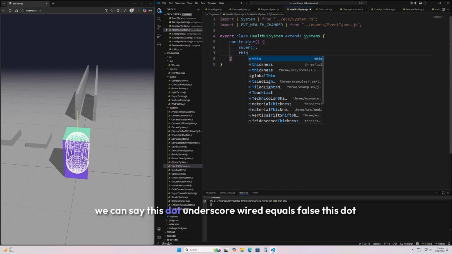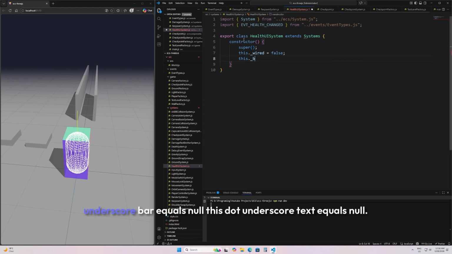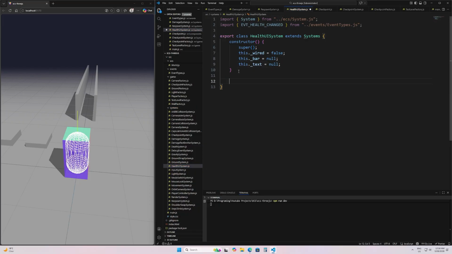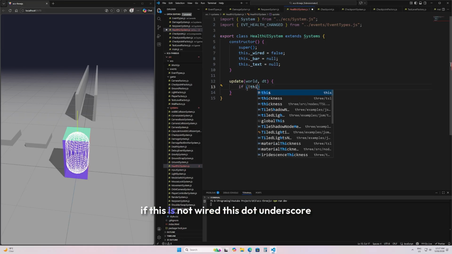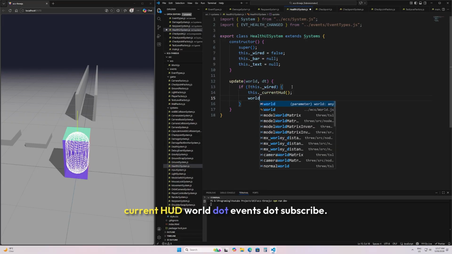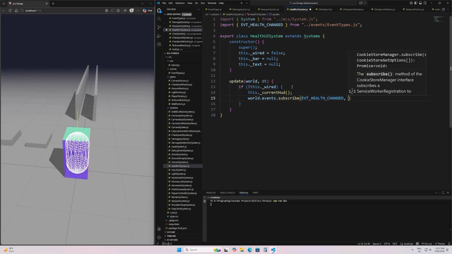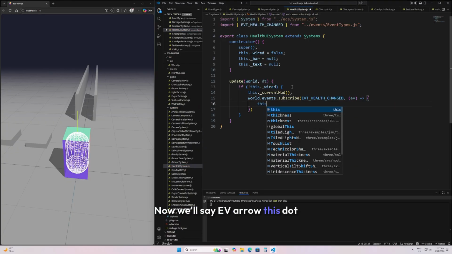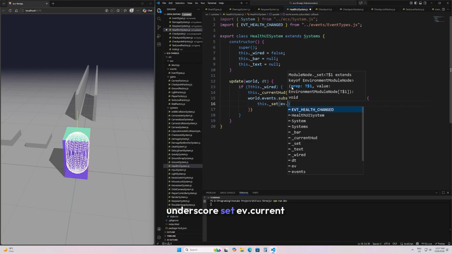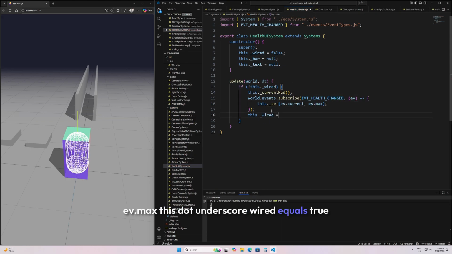And now we can say this._wired = false, this._bar = null, this._text = null. Then we can create the update function. Inside the update function, we will say if this is not wired, this._currentHUD.world.events.subscribe. In here we'll say event health changed. Then we'll say ev => this._set(ev.current, ev.max). this._wired = true.